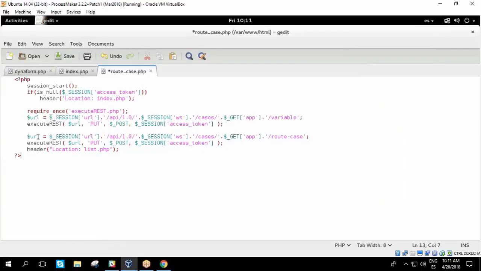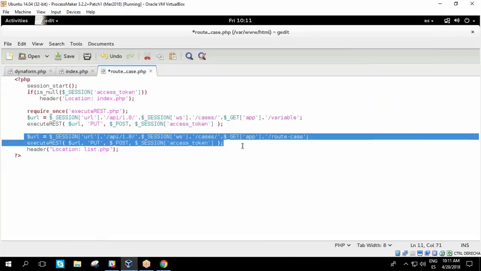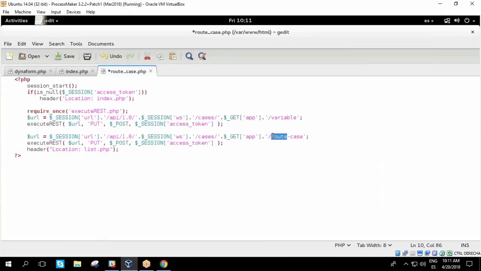So here in this second call, we're finally routing the case by using this route case endpoint. And then once the case has been updated and routed, we'll be able to return to the list of cases to work on other cases as well. So let's go ahead and save this file and see how this is working in our process.